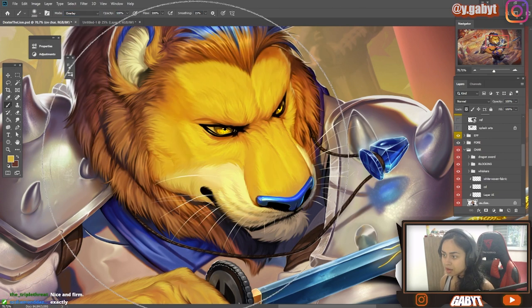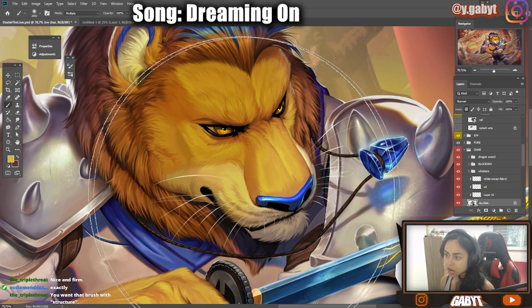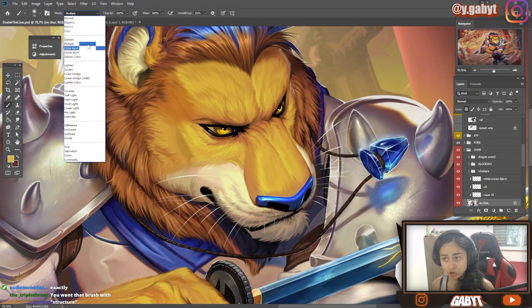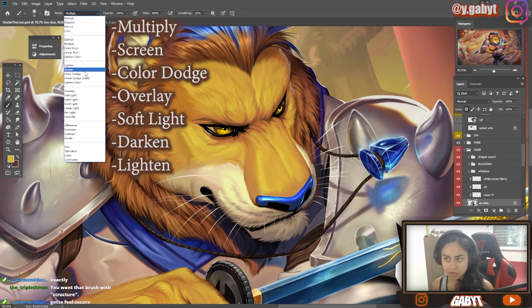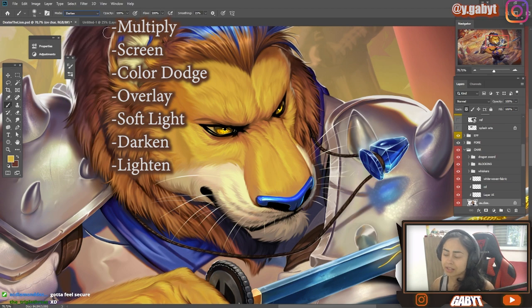Like overlay goes into this. Multiply creates shadows. So always go there testing. I'm going to recommend multiply, screen, color dodge, overlay, soft light. These main ones for you to begin. And also darken and lighten. Darken and lighten are amazing.